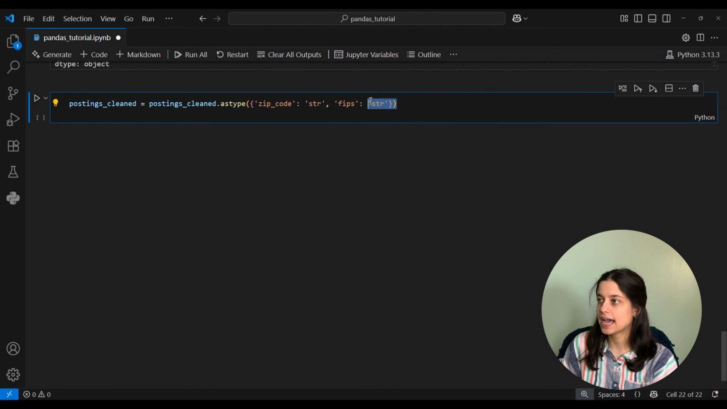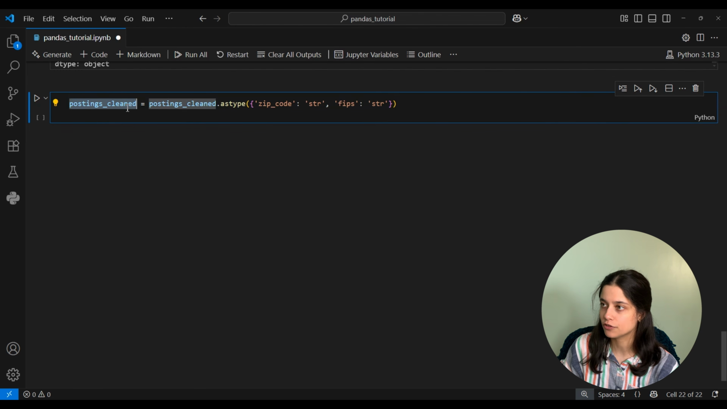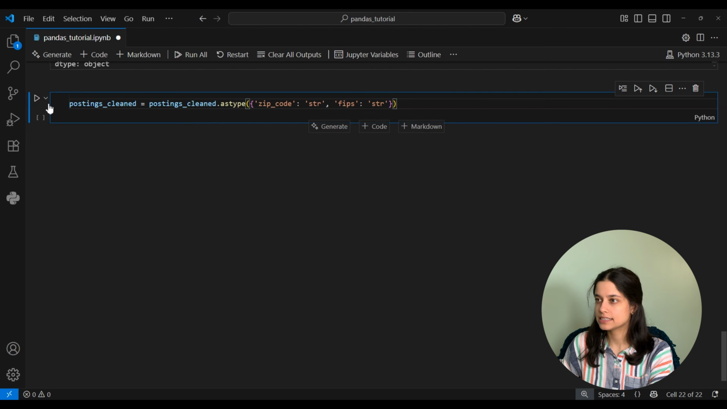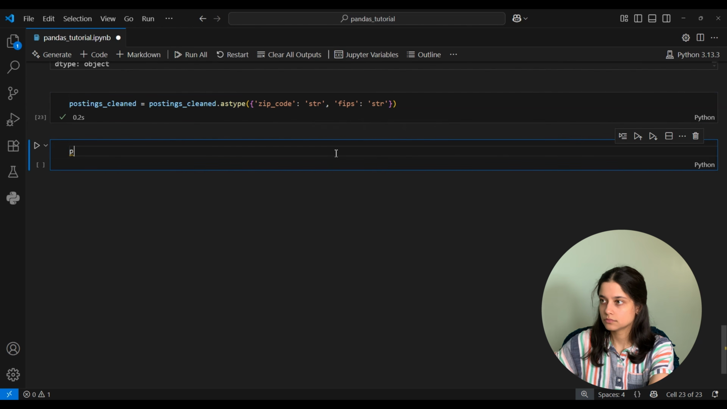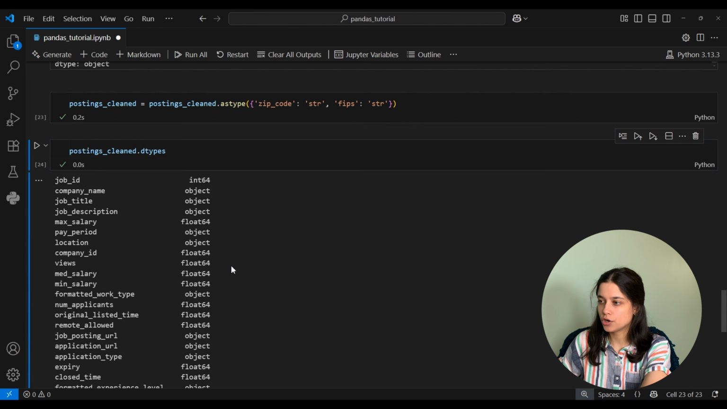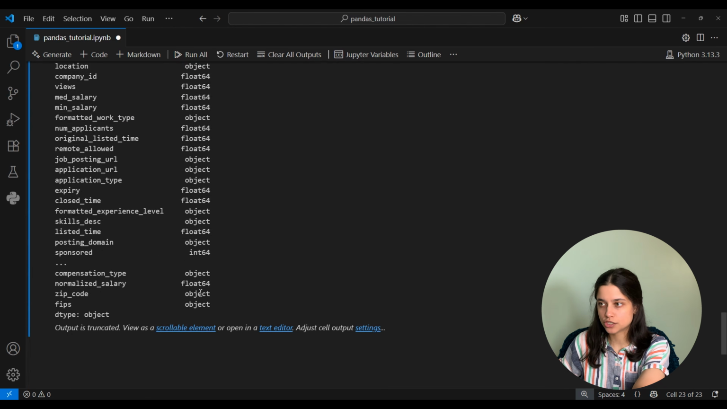Now the astype function does not have an inplace parameter like the replace function had. So we have to make sure that when we run the astype function on postings_cleaned, we reassign the result of running this function back to postings_cleaned itself so that the data types actually get changed in postings_cleaned. So we'll run this, and then we can look at our dtypes again. And you'll see that zip code and FIPS are now objects, which means they're strings.